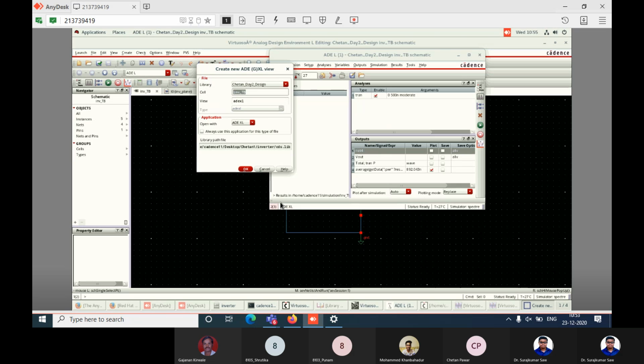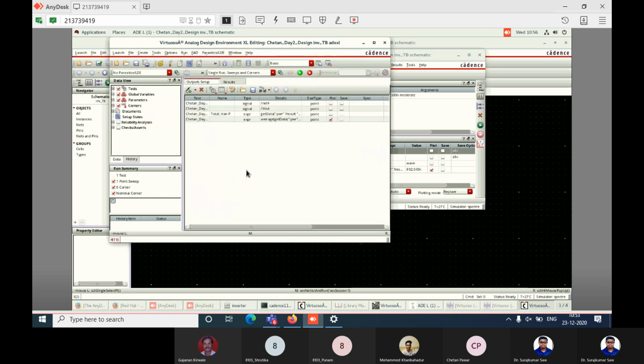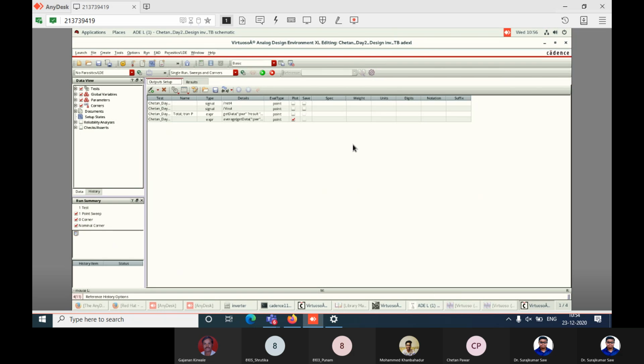Don't change the name. See, your library name is showing here, the cell name is showing here, and the view is ADXL. ADXL is used for advanced simulation in Cadence. ADL is used only for the simulation of basics like transient, AC, DC, and all. But ADXL is the advanced version of simulation, right? So don't change it, just press OK. One new pop-up window will occur. One new tab has occurred. Just maximize that tab.